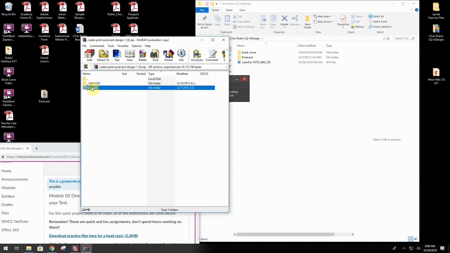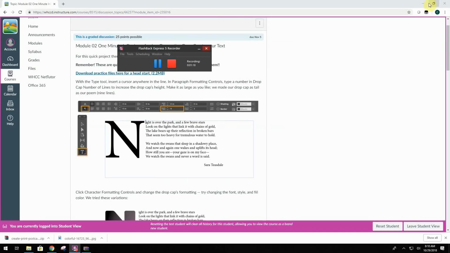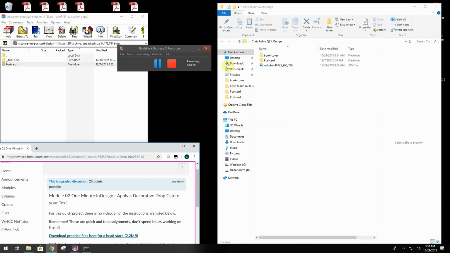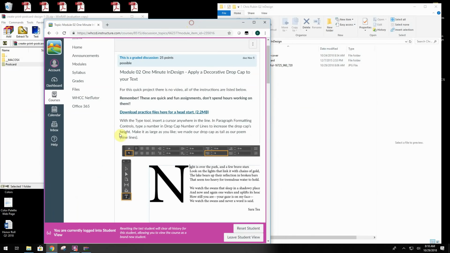And I'm just going to go ahead and drag that into my Q2 InDesign file. Okay, and you can see that I've added it to my folder. All right, so now that I have that folder, Postcard, in my Q2 InDesign file, the next step is for me to open up InDesign.